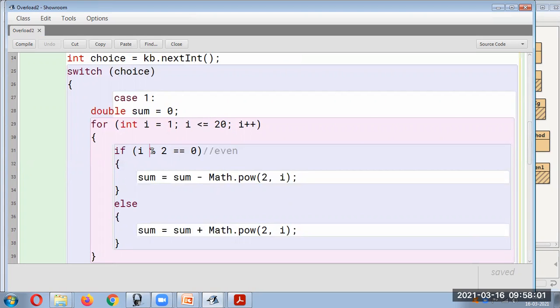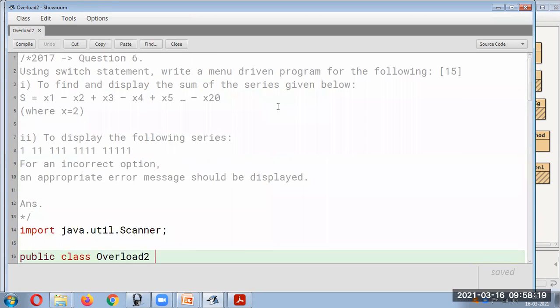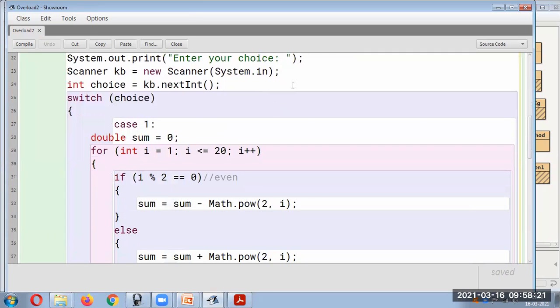Now here we are taking, because for even series, if you divide by 2, that is, if you try to find a remainder, if it is 0, then it's even. And you have to remember it's going to be a minus sum. Okay, and this is 2 raised to, because it's clearly given over here, x raised to. So you simply write over here x raised to I. Okay, whatever the value of x you have to take from the user.